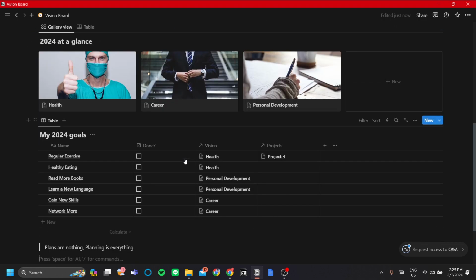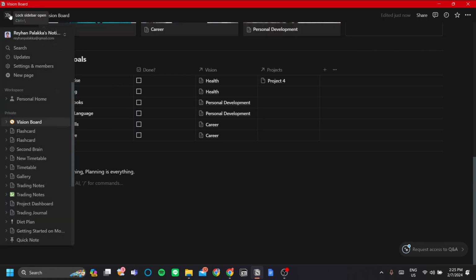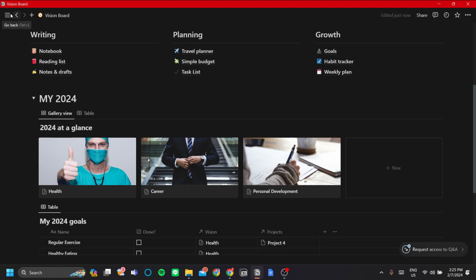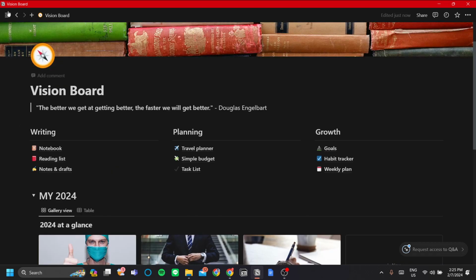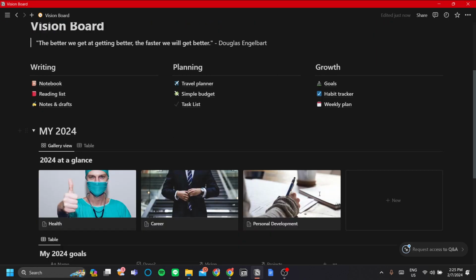So let's start. All right, so let's create another vision board here. Okay, before we create another vision board, I'm going to explain to you how this can work. First, we are going to use a Notion template so that we have these pages that we can use. As you can see, it's pretty complete, like your writing, your planning, and your growth.